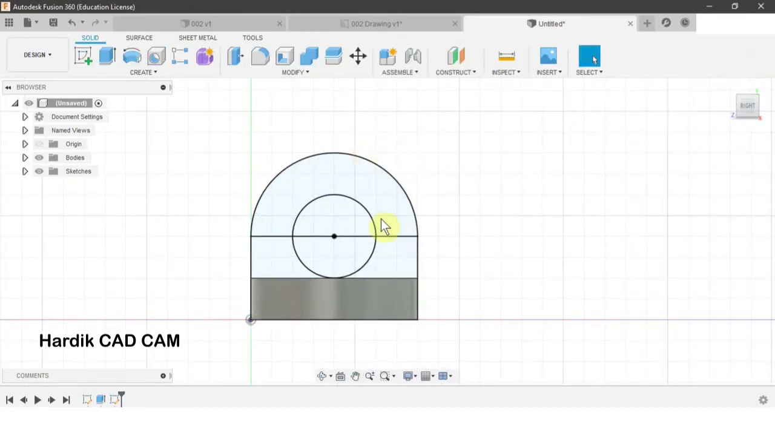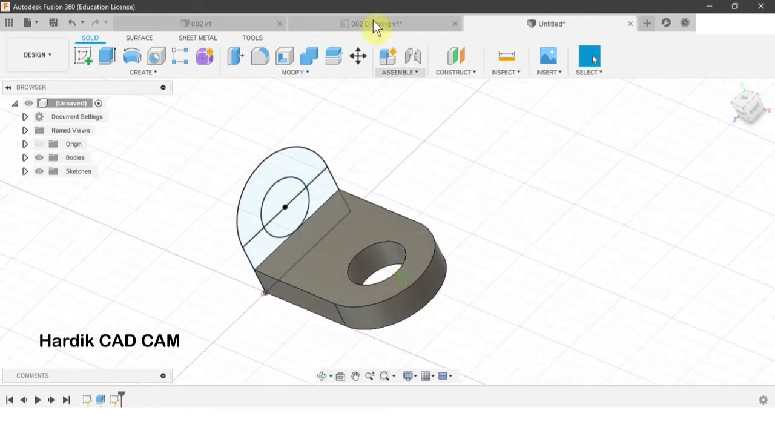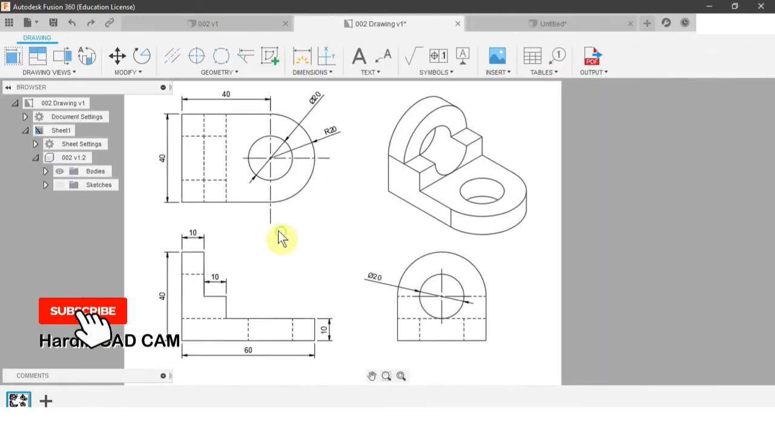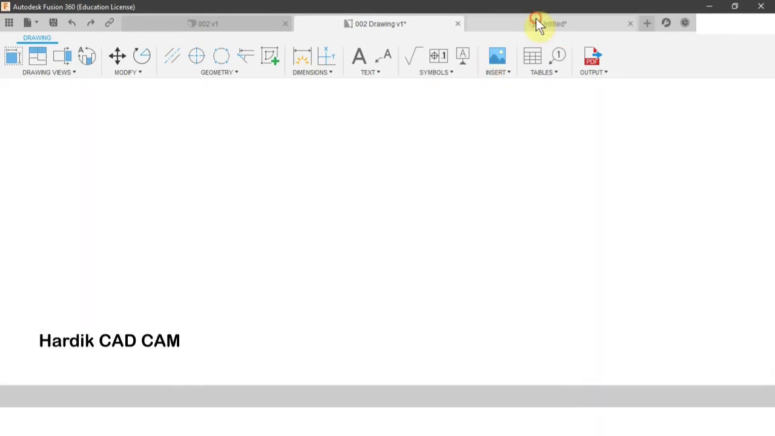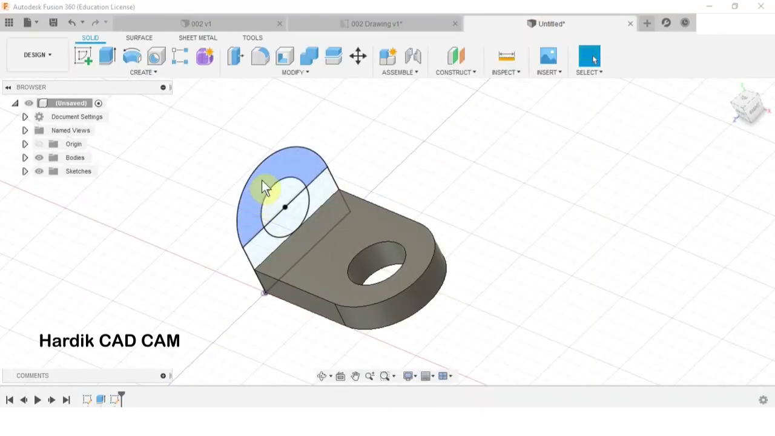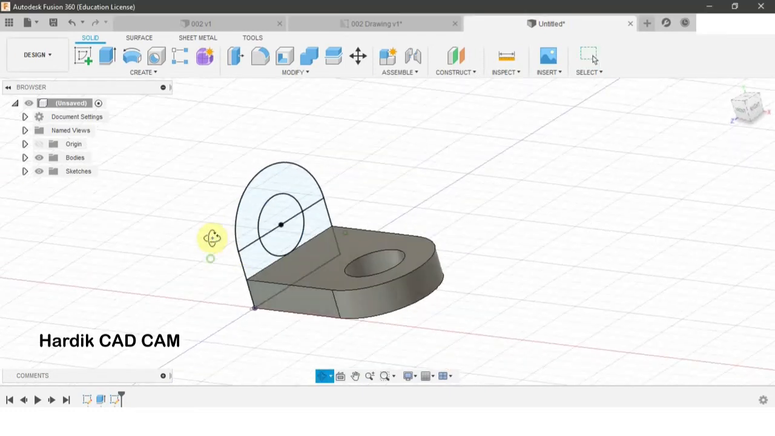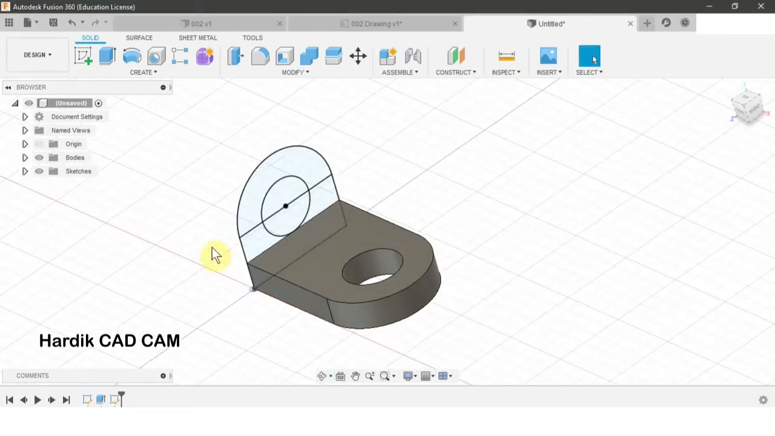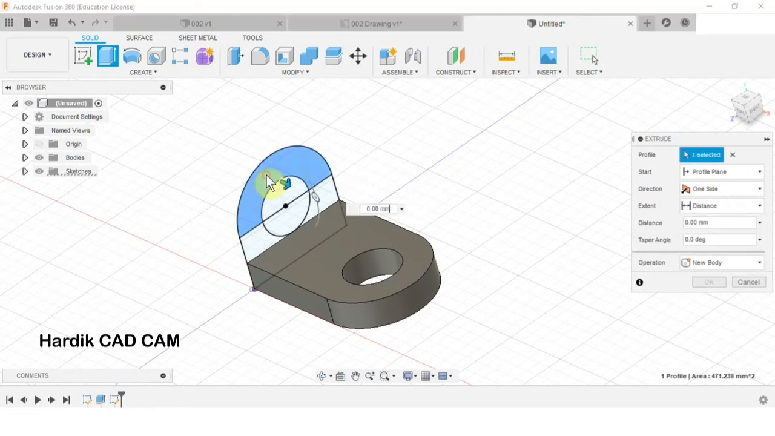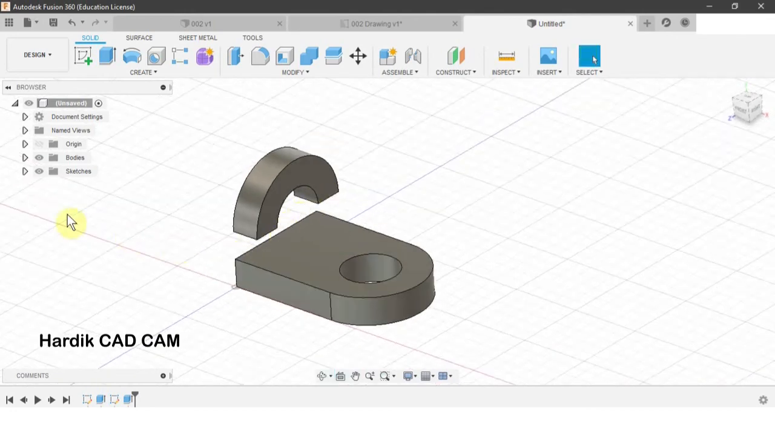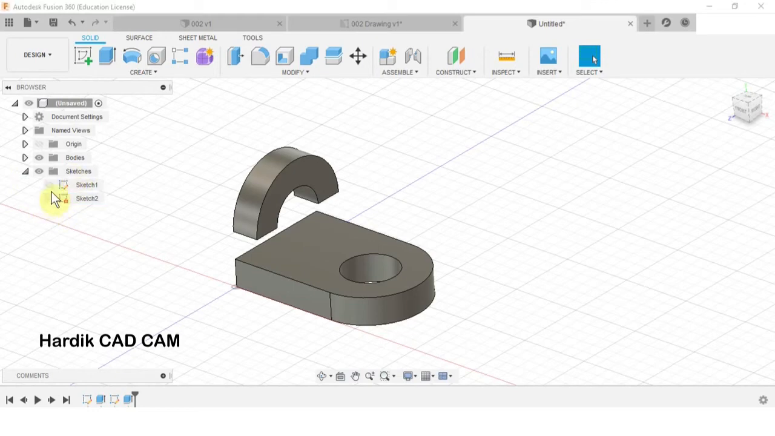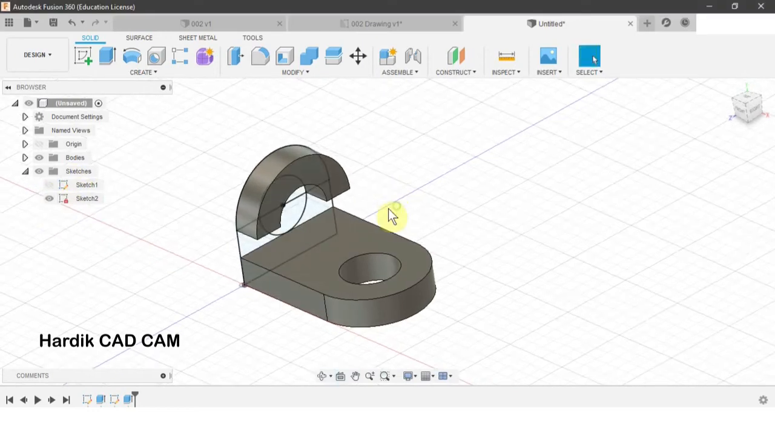We will extrude it. So for extrusion, now we need a step like this over here. So we will first of all extrude this part and then we will extrude this part. Okay, for extrude the shortcut is E. We will select this part and we will extrude it 10 mm, enter. Now we need that sketch unhidden. Okay, so for that we will expand the sketches folder and we will unhide it.